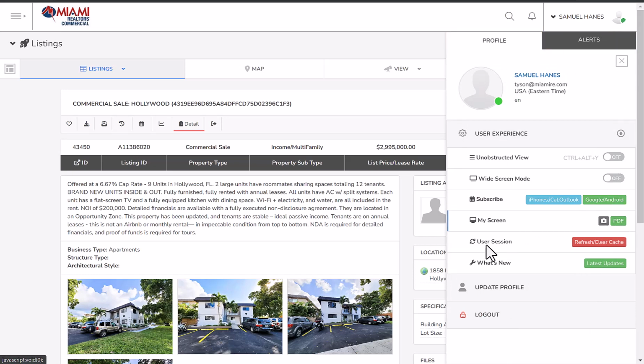The next thing we're going to go over is user session. If you click this button where it says refresh clear cache, that's going to delete all of the cookies for commercial member-to-member from your browser, and that way you can see all of the latest information. The next section is what's new. If you click here, it's going to allow you to see all of the most recent changes made to the commercial member-to-member from the back end of the system.